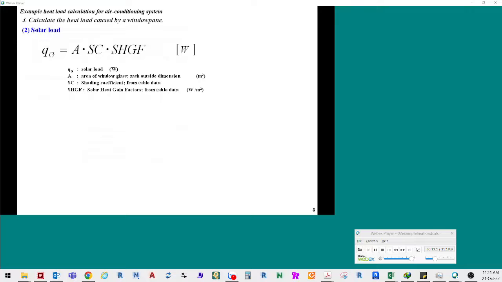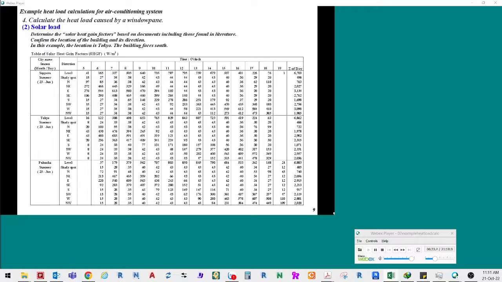Now, let's calculate solar load. The calculation formula of the solar load is shown on this slide. Determine the solar heat gain factors based on documents including those found in literature. Confirm the location of the building and its direction.